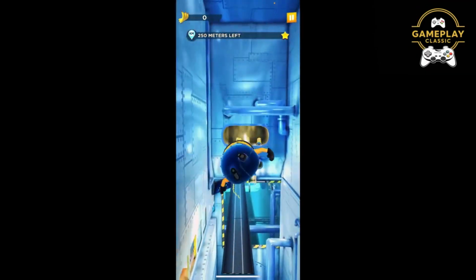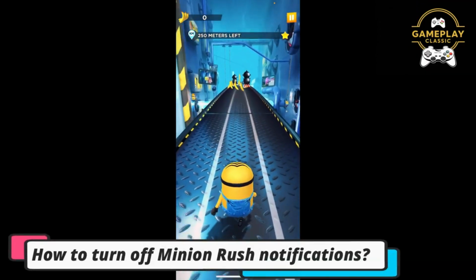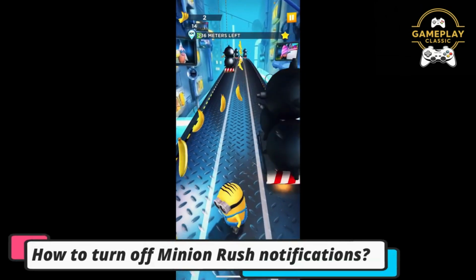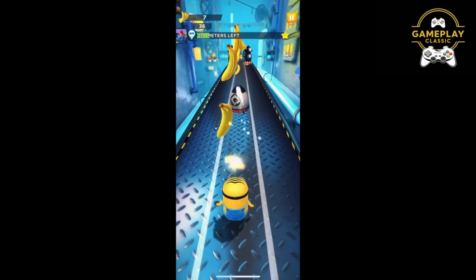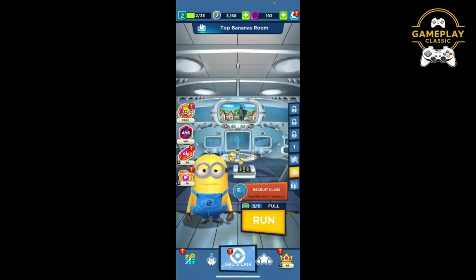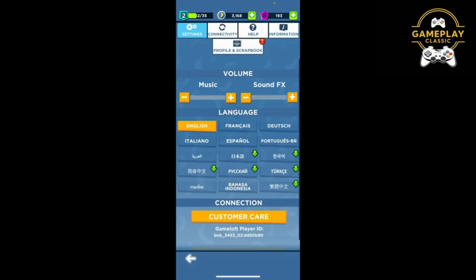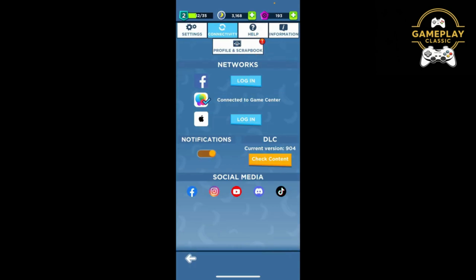In this video, we will be learning how to turn off Minion Rush notifications. To turn off notifications for Minion Rush, you can follow these steps. First of all, open up the Minion Rush application on your device. Once you do this, go ahead and tap on the gear button at the top right corner. From the gear menu, select Connectivity at the top. At the bottom of the screen, you should be able to see the notifications toggle. Tap on the toggle button to turn the notification off. After you do that, you should be able to successfully disable notifications from Minion Rush.